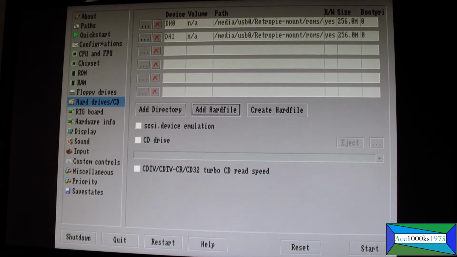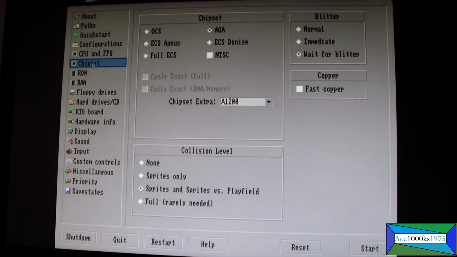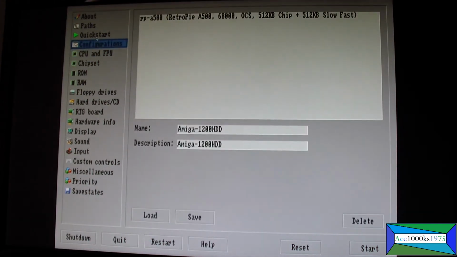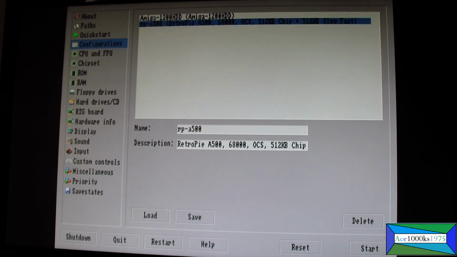Okay, so now I want to go into configurations and save this so I don't have to do this every single time. I'm going to call it Amiga 1200 HDD. You could name it whatever you want. Press tab to go under there. I want to make sure the machine is correct. Amiga 1200, okay, configuration. I just want to save it now. And the way you start it is you just double click on it, and you should be able to start it.